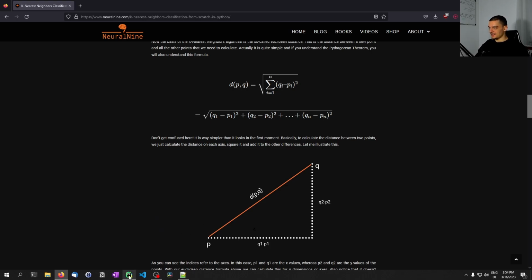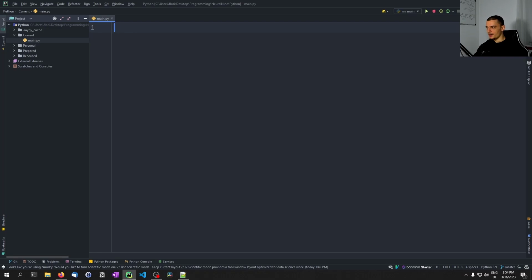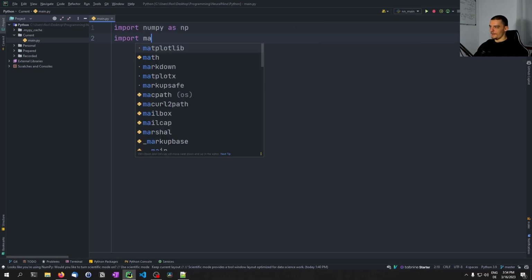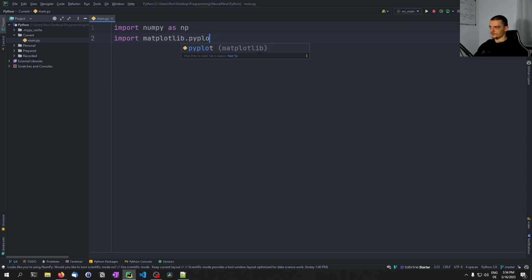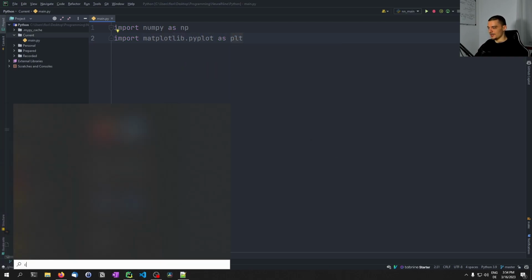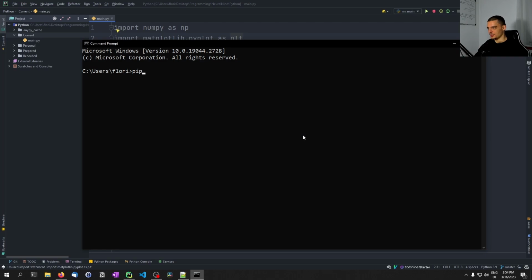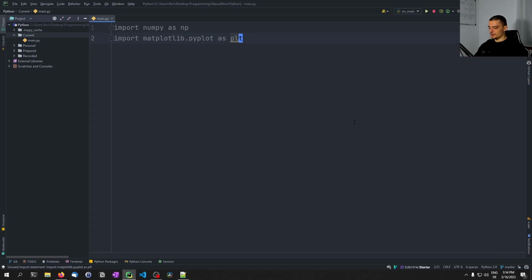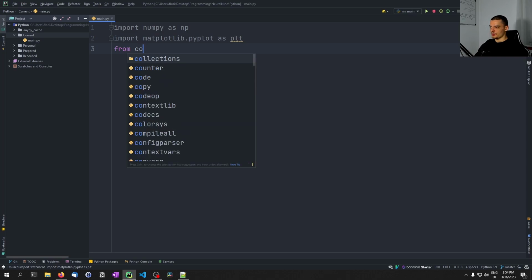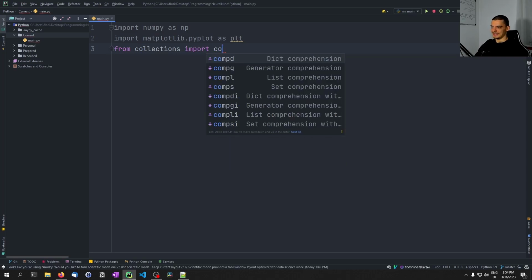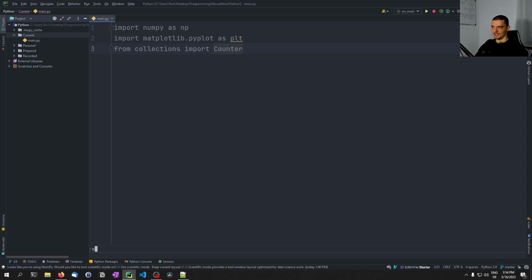Yeah, so that's basically what we're going to do. We're going to start here by importing numpy as np and matplotlib.pyplot as plt. By the way, if you don't have these libraries installed, you just go into your command line and type pip install numpy matplotlib, like this. And then we're also going to use, from collections, this is core Python, we're just going to import the Counter so that we can count the most common class in the k nearest neighbors.